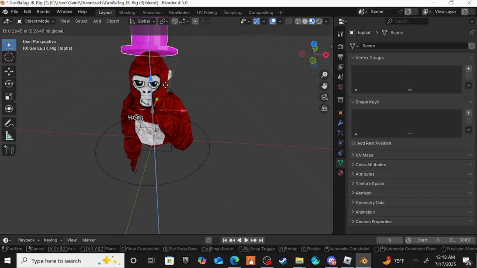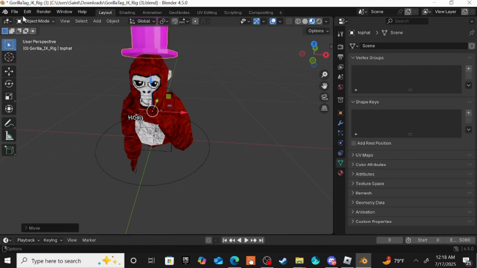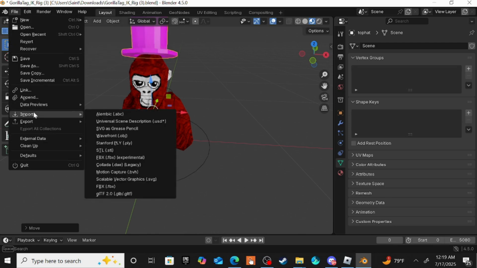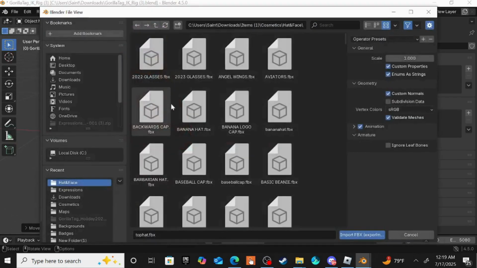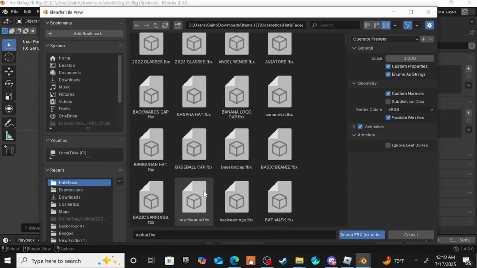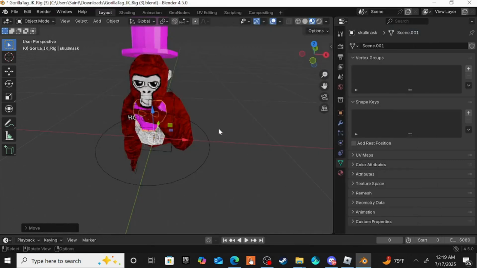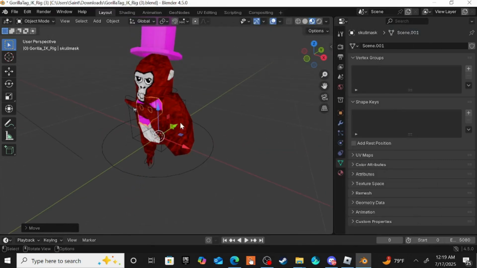Now you might be like, why is it pink? I'll tell you that in a bit. But I'm going to add my skull mask now. So we go to import FBX, and now we have to find the skull mask. FBX, and then import. And now we have the skull mask.